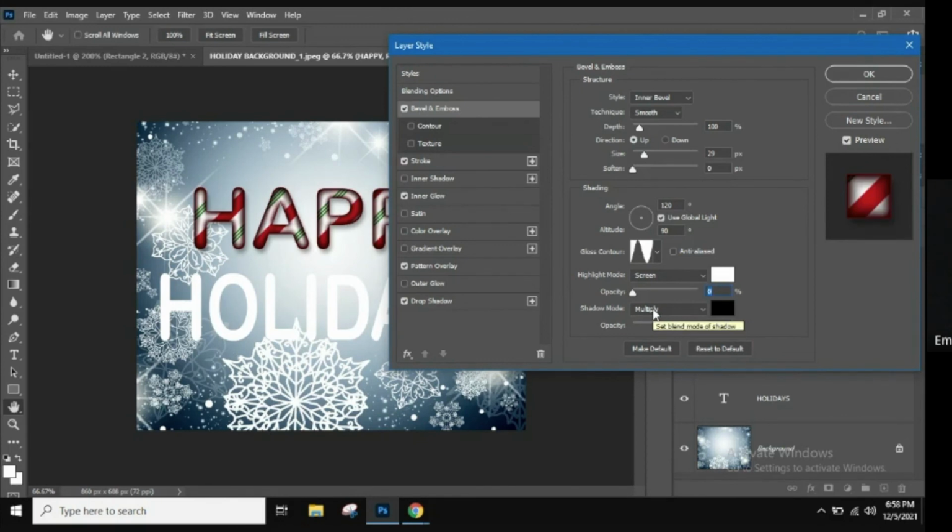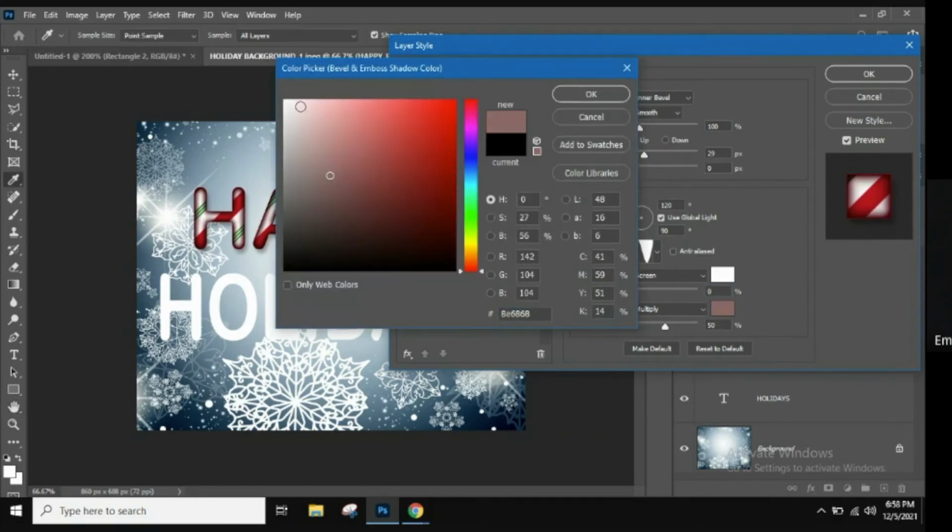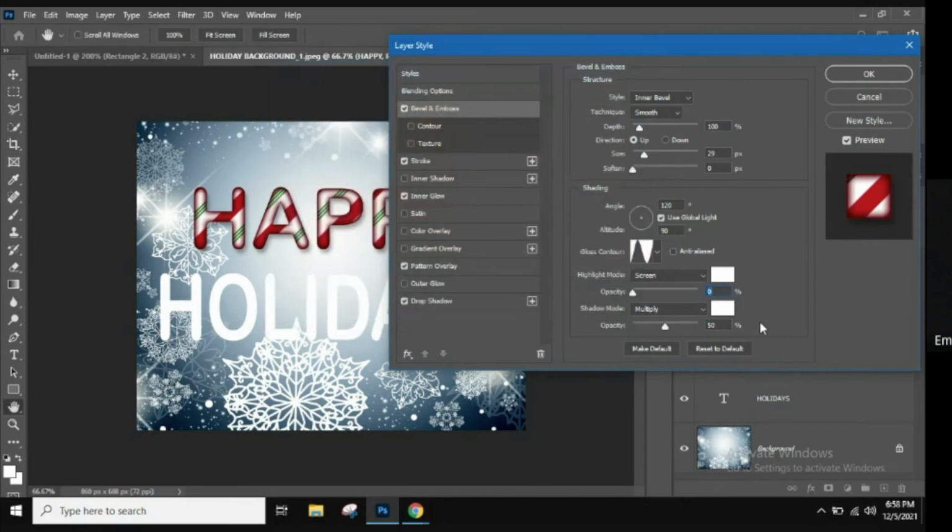Then click the color swatch. So we're going to pick white, and then click OK. And lower the shadow opacity to 22. Perfect. In the structure section at the top of the bevel and emboss, leave style set to inner bevel. So make sure the style is set to inner bevel at the top and technique set to smooth. Perfect. Then increase the depth to 180. So the depth should be 180.